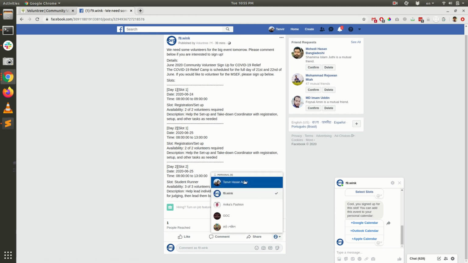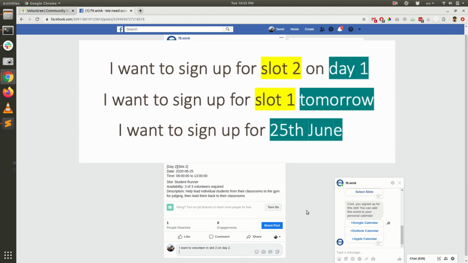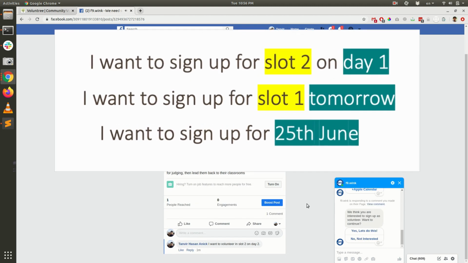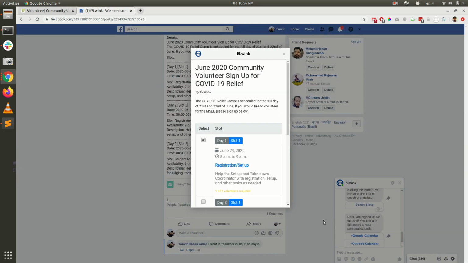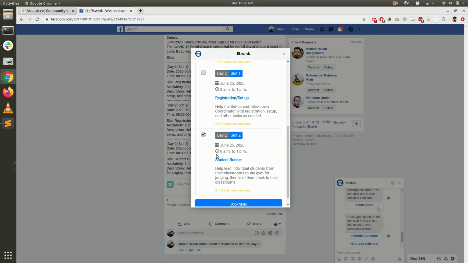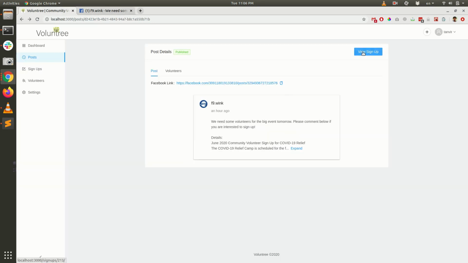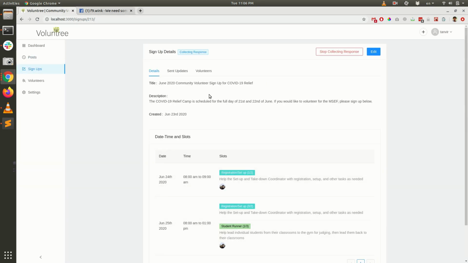The same experience can be triggered when I make a public comment. Voluntree understands varieties of naturally spoken date and slot references and will ask for reconfirmation in a private reply to the comment. The slot picker is sent in this flow as well, in case I change my mind later. I can see that I have signed up for a 2nd slot. Going back to the Voluntree admin panel, I can see who signed up in real time and also take actions.